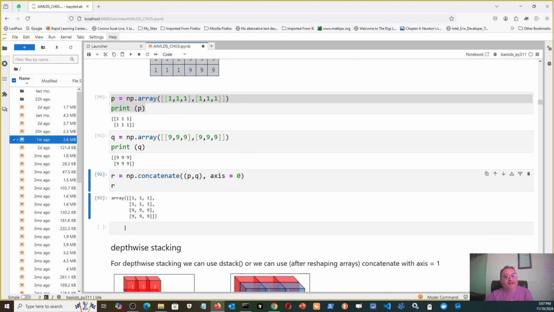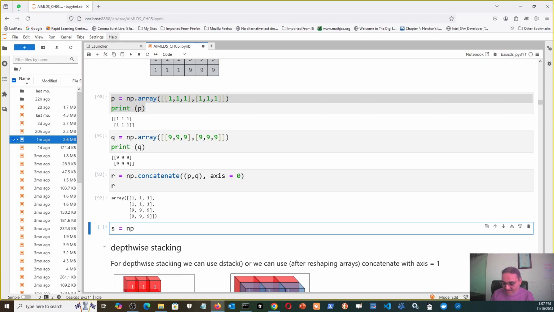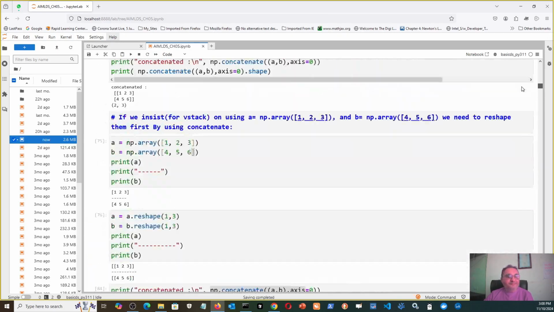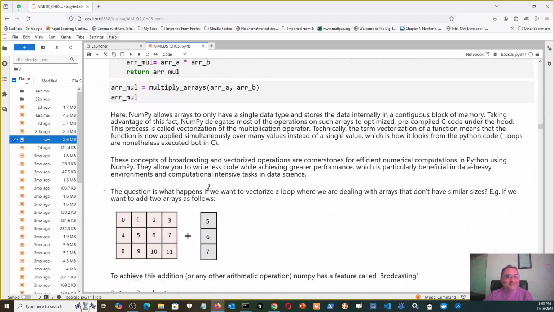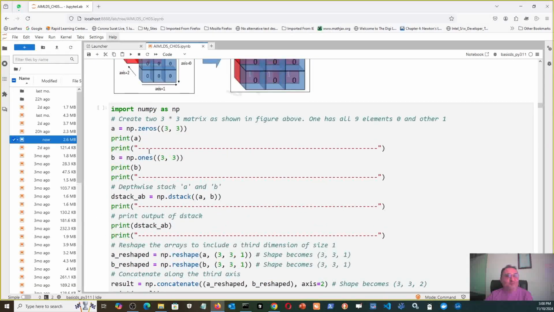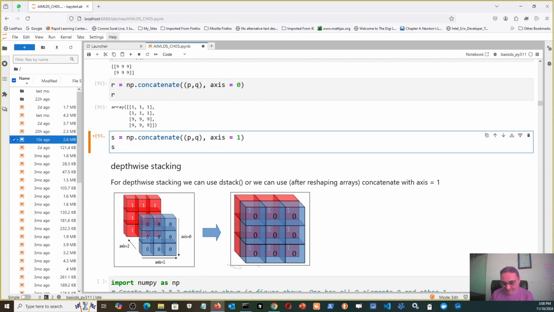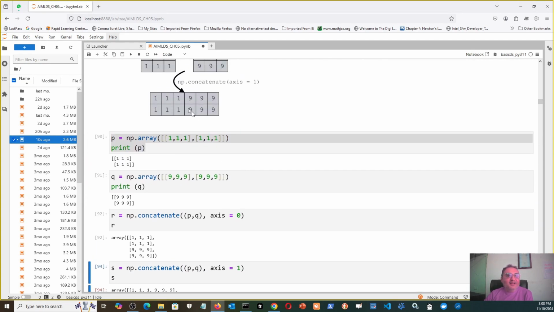Okay, fine. Now similarly, s is equal to np.conca, that much, and press the tab key. Immediately you will get p comma q and comma axis equal to 1. Of course I have not provided anything for the output, so let me print S. And this time you can see that I am getting this type of array.